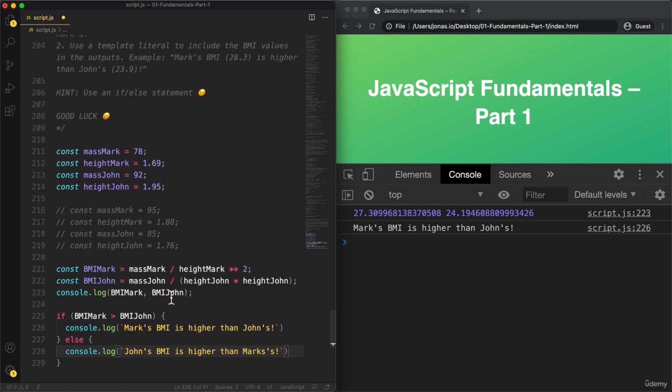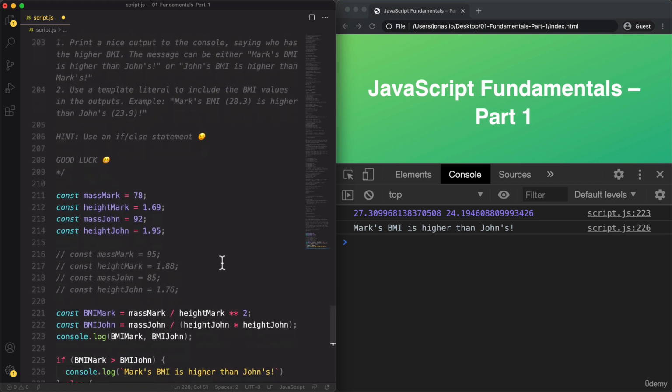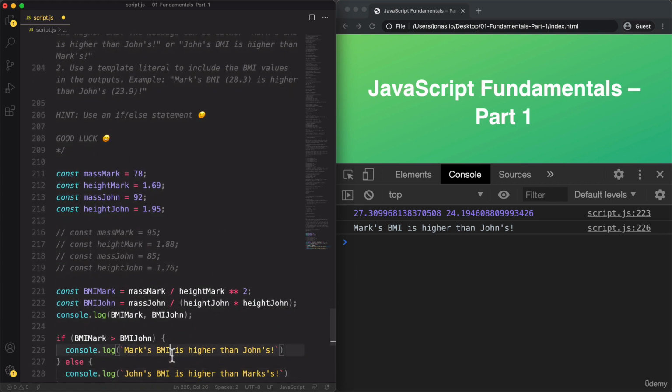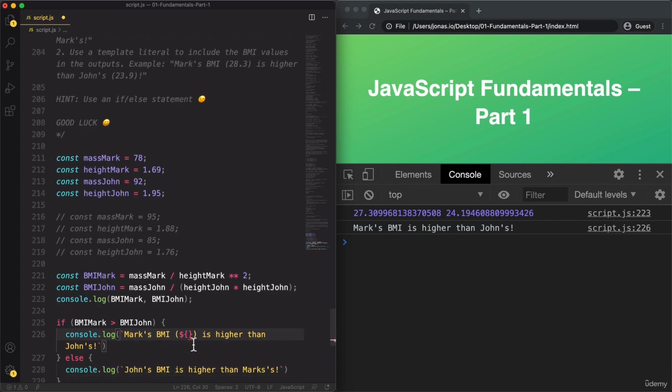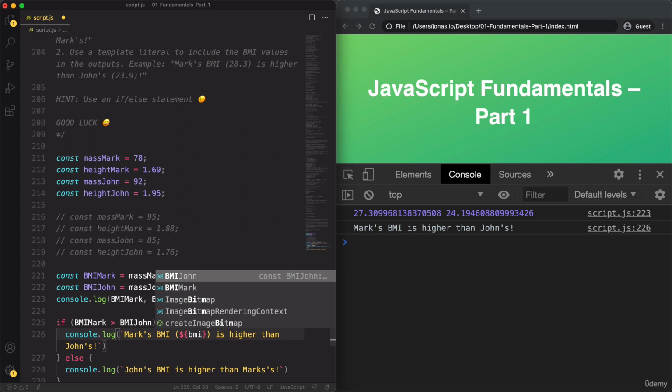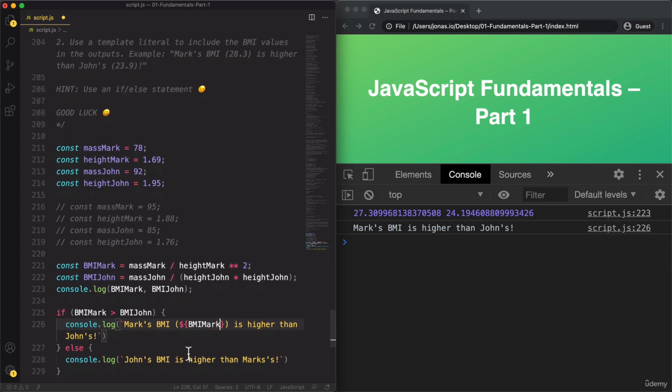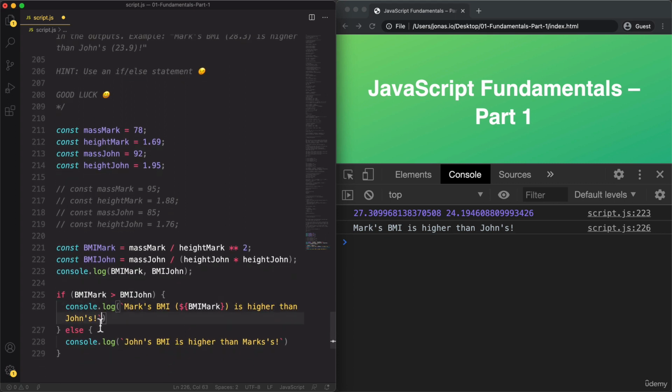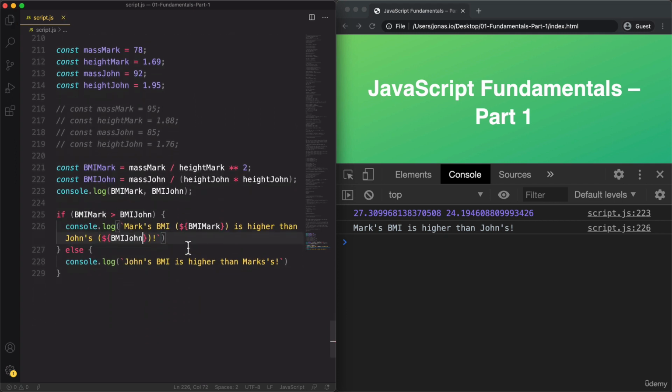So that's the first thing. And then let's see the template again. Okay, so after the BMI, we include the parentheses. And then in the parentheses is where we want the actual value. And so this is where we put essentially the placeholder. So here we will put BMI Mark. And here BMI John.